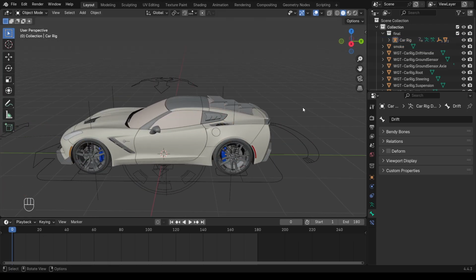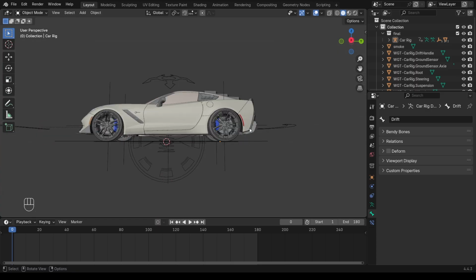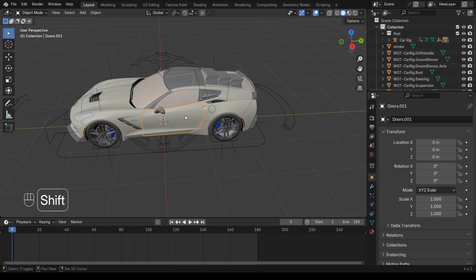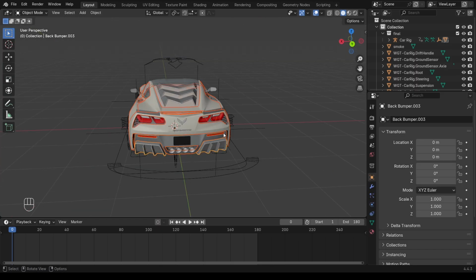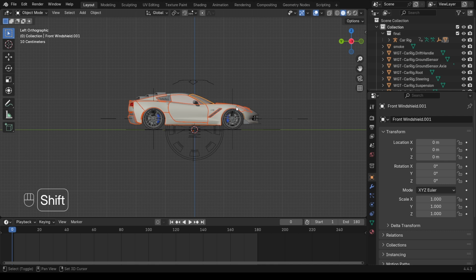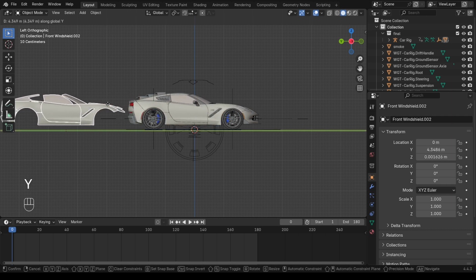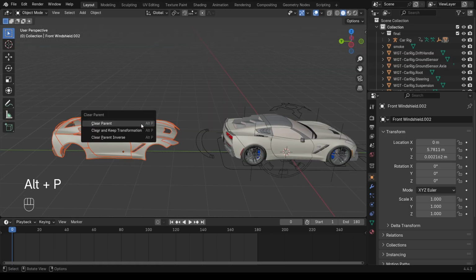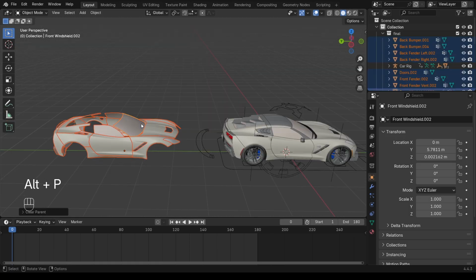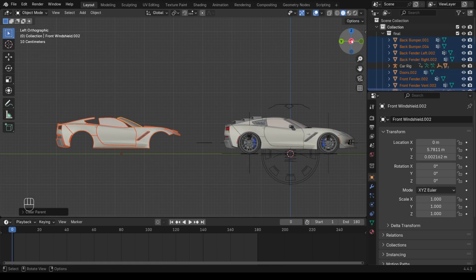Next, we need a collision object for the smoke to interact with. Select the car body, press Shift D to duplicate and move it aside. Press Alt P to clear the parent. Now Ctrl J to join the parts together.